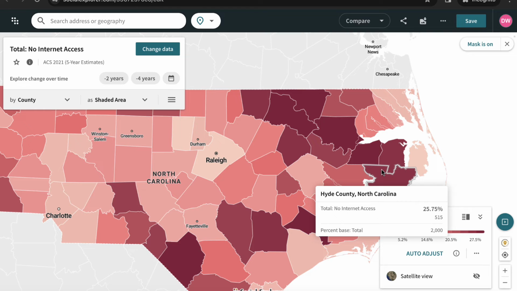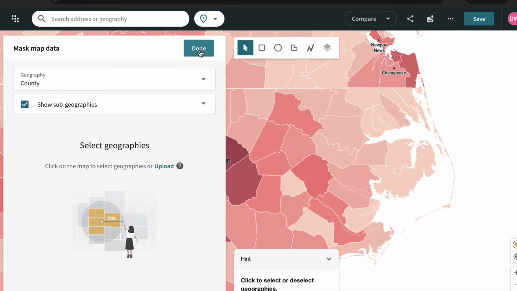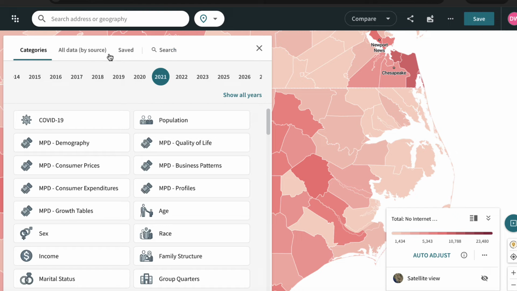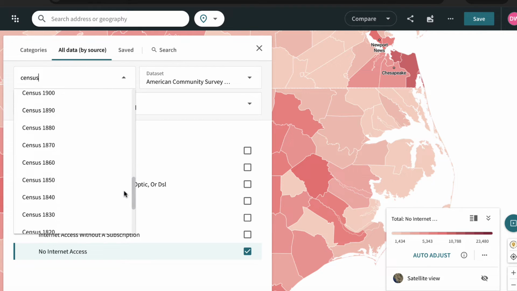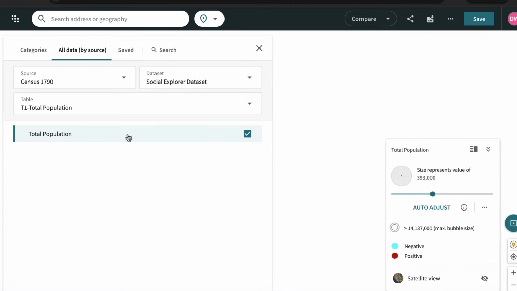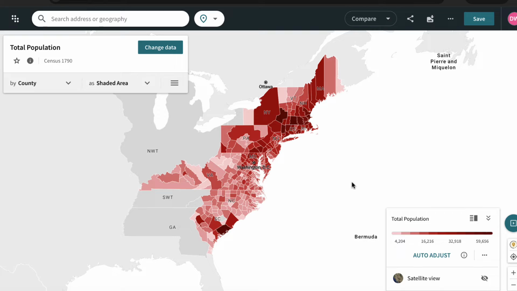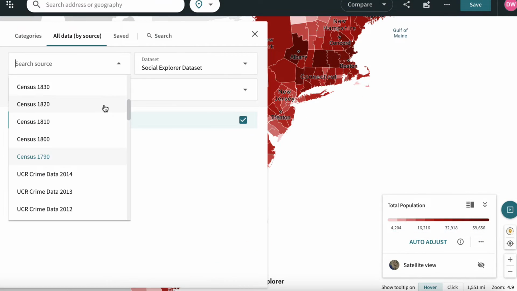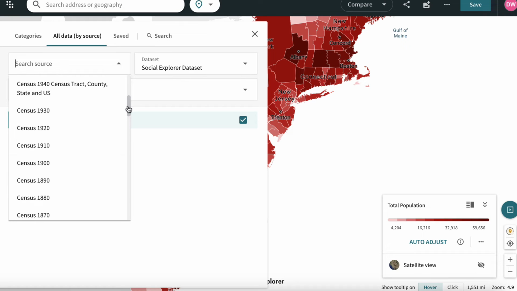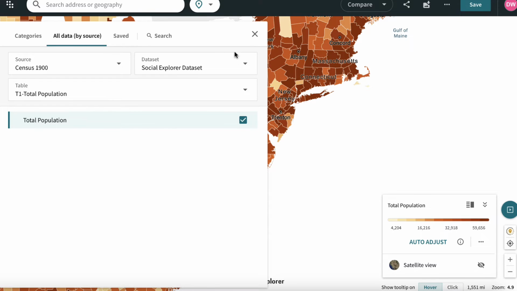If I do have a data source in mind, I can go to the section All Data by Source to choose one. In Social Explorer, you have access to the census as far back as 1790. Don't forget to click Auto Adjust as you zoom out. If I change the data from 1790 for the census to 1900, I can see that the bulk of the United States population was still in the Northeast. There is some population density in Illinois and Ohio at that point.